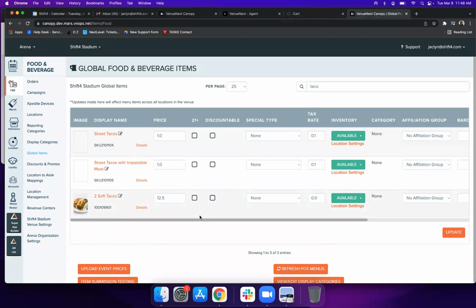The other box that I'm going to show you is discountable. Discountable is how you flag an item that's eligible to be discounted on a discount or promotion. So if you go in and build a discount and promotion, maybe it's 10% off for season ticket holders, and you find it's not working, it's because the box is not checked. This is just an added level of security, we'll say.